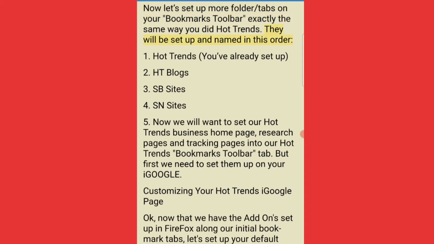They will be set up and named in this order. 1. Hot Trends, you've already set up. 2. HT blogs. 3. SB sites. 4. SN sites. 5. Now we will want to set our Hot Trends business home page, research pages and tracking pages into our Hot Trends bookmarks toolbar tab. But first we need to set them up on your iGoogle.